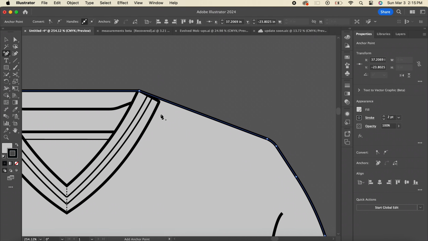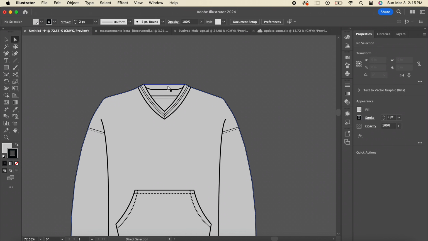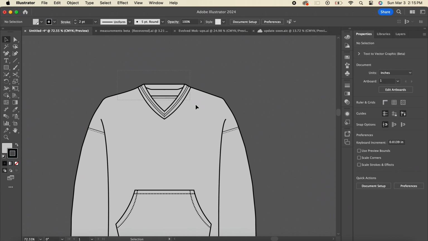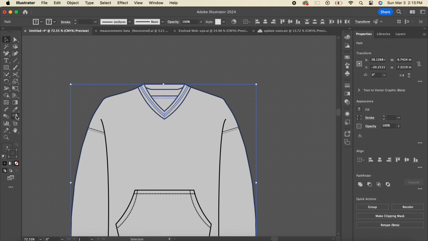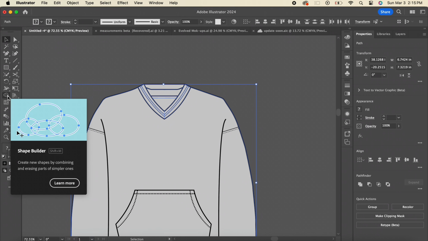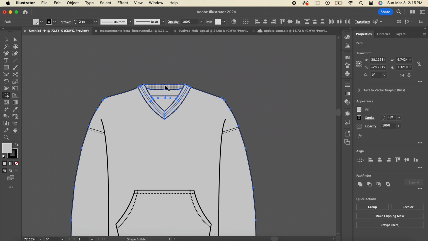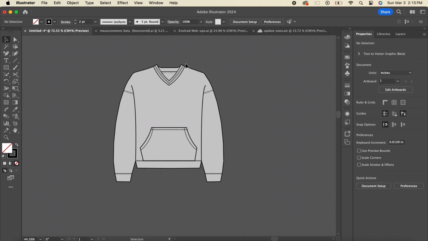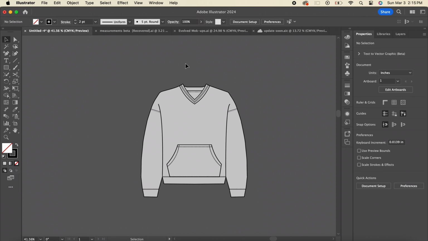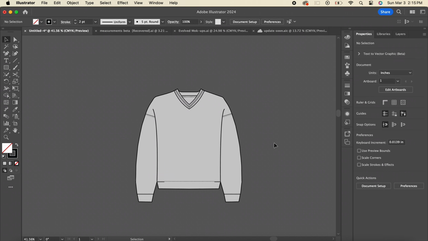Do the same thing over here. So add a point, tuck it in. And I did make a mistake by leaving this right here, but that's no big problem because all we got to do is select this. And now we're going to go to Shape Builder tool. And since we want to take away just this part, we're going to hold Option while selecting this. And what this is going to do is just take this away. And boom, it's almost like it wasn't even a hoodie at first, you know what I'm saying? Now it's just a windbreaker or whatever you want it to be.